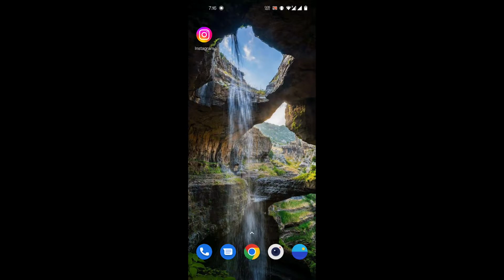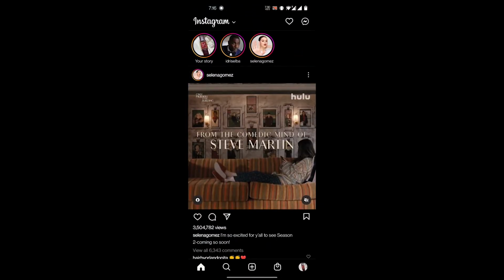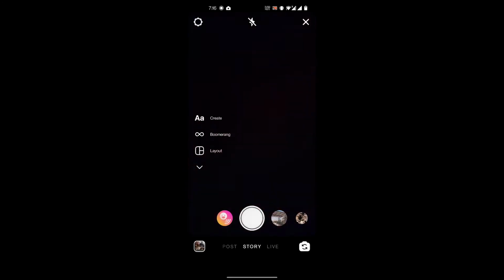So now you can see so many people using this add yours sticker, and let me show you how you can do that. It's very trending right now. So you'll go to Instagram and then swipe left and open up a story, and then take a photo first. You can either upload a photo or just take a photo. I took a photo, and let me just color the background.